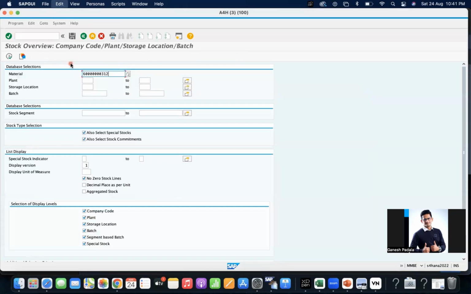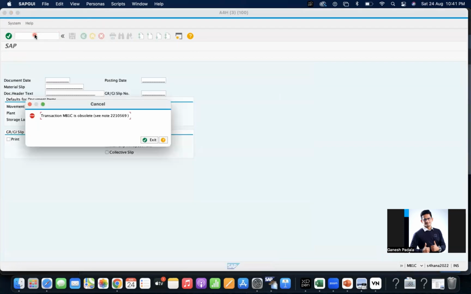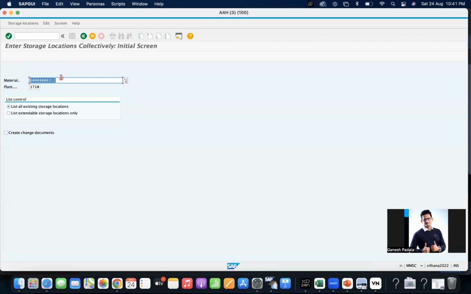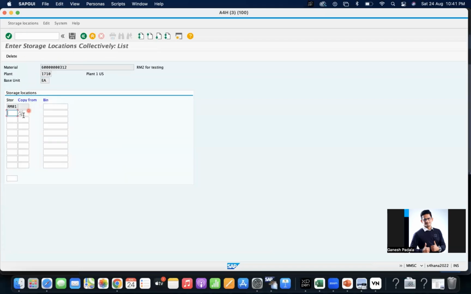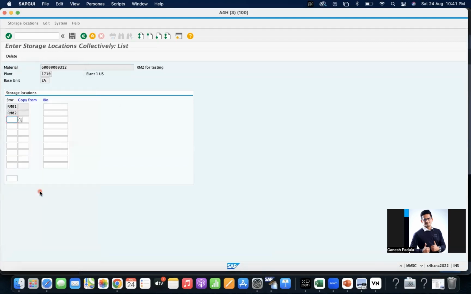MMBE, 1710. This material is available in RM01. Okay, our favorite transaction, MMSC. I want to extend this one to another storage location. What other storage locations are available? RM0.